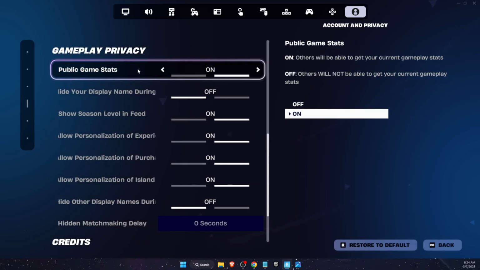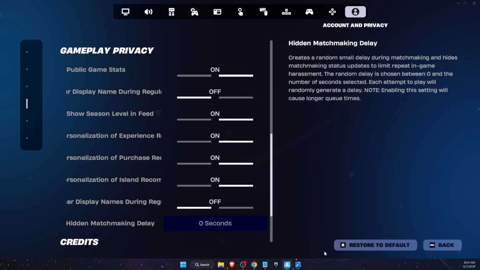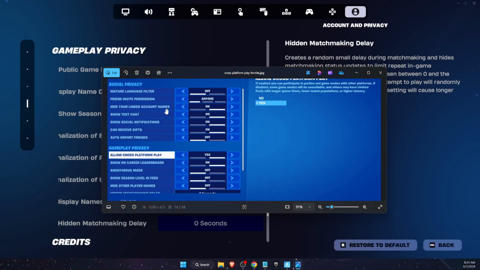And now for PC, I don't see this option, but you will see, let me show you. You will see this option, allow cross-platform play, and you're going to select yes. And then just don't forget to apply the changes.